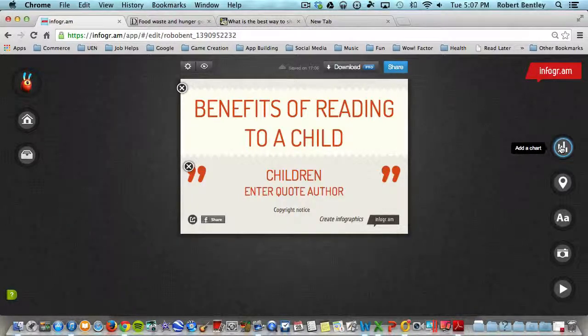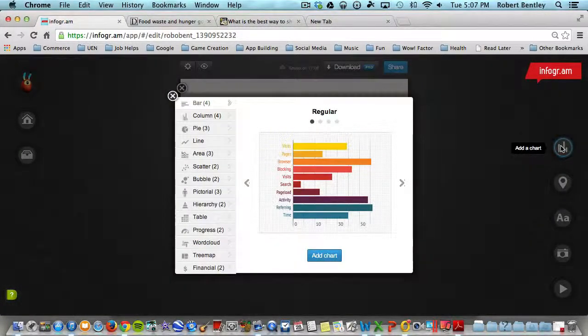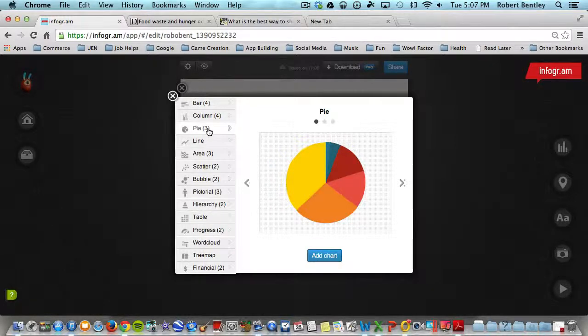To add in a chart, you would just go here to the right side of the page. This is where we have our items that we can add to the Infogram. And you just click and it brings up a whole host of different charts that you can add to your infographic.